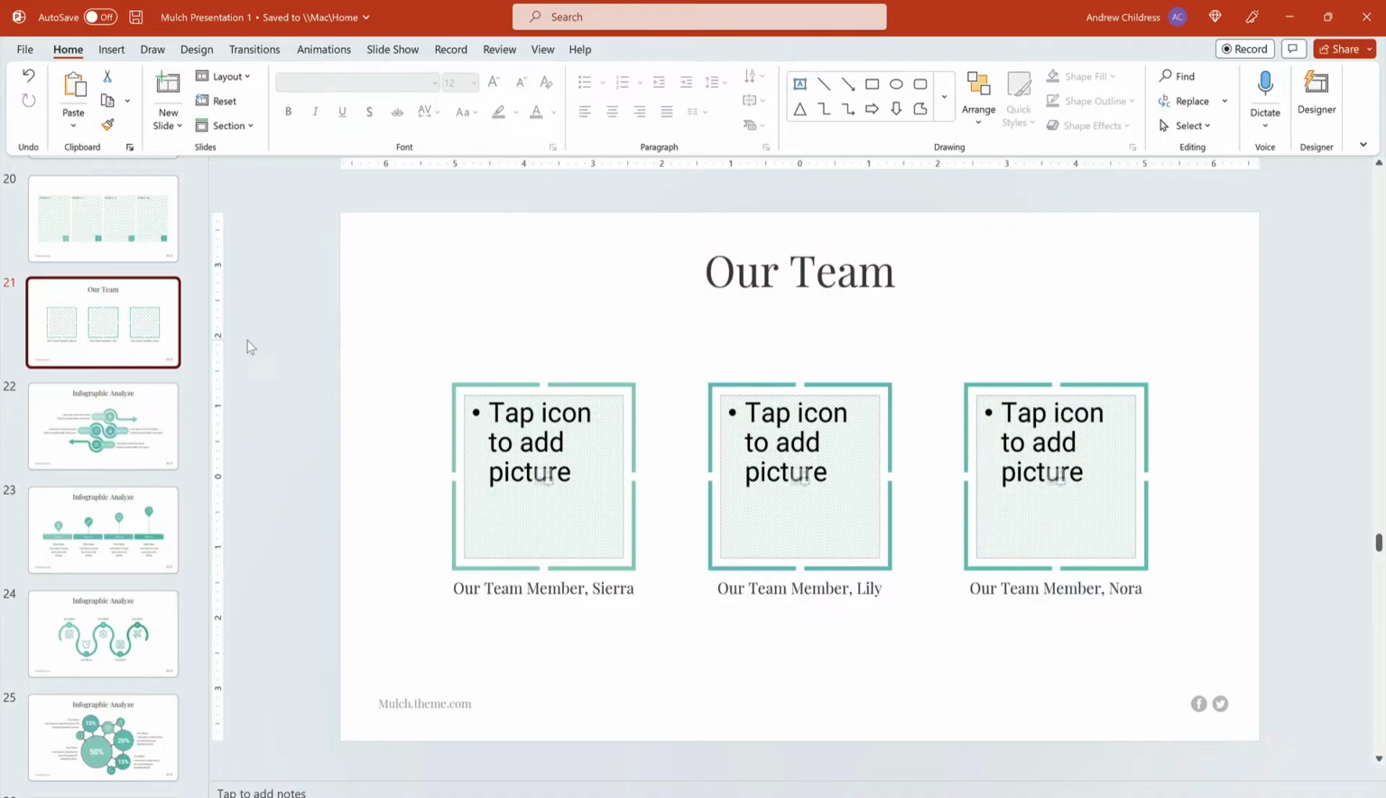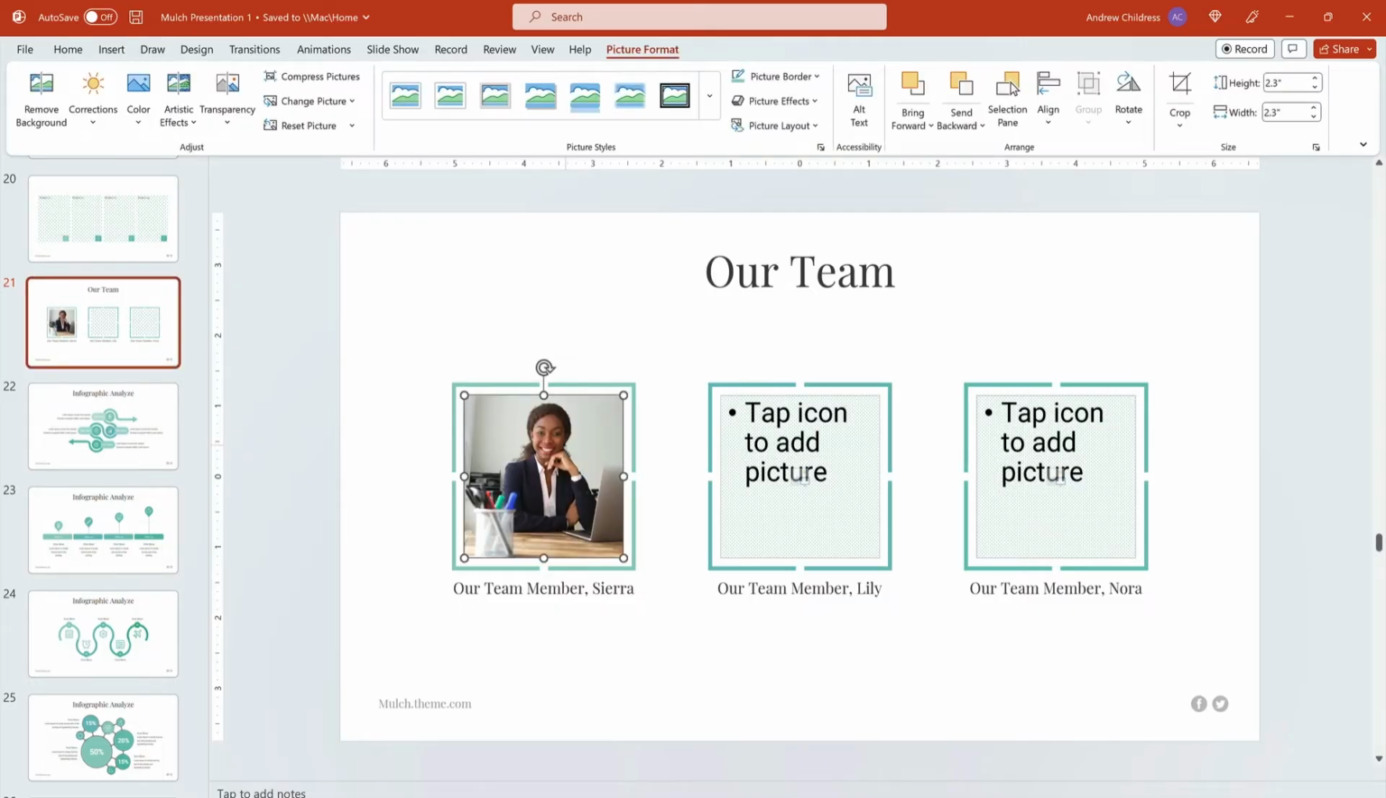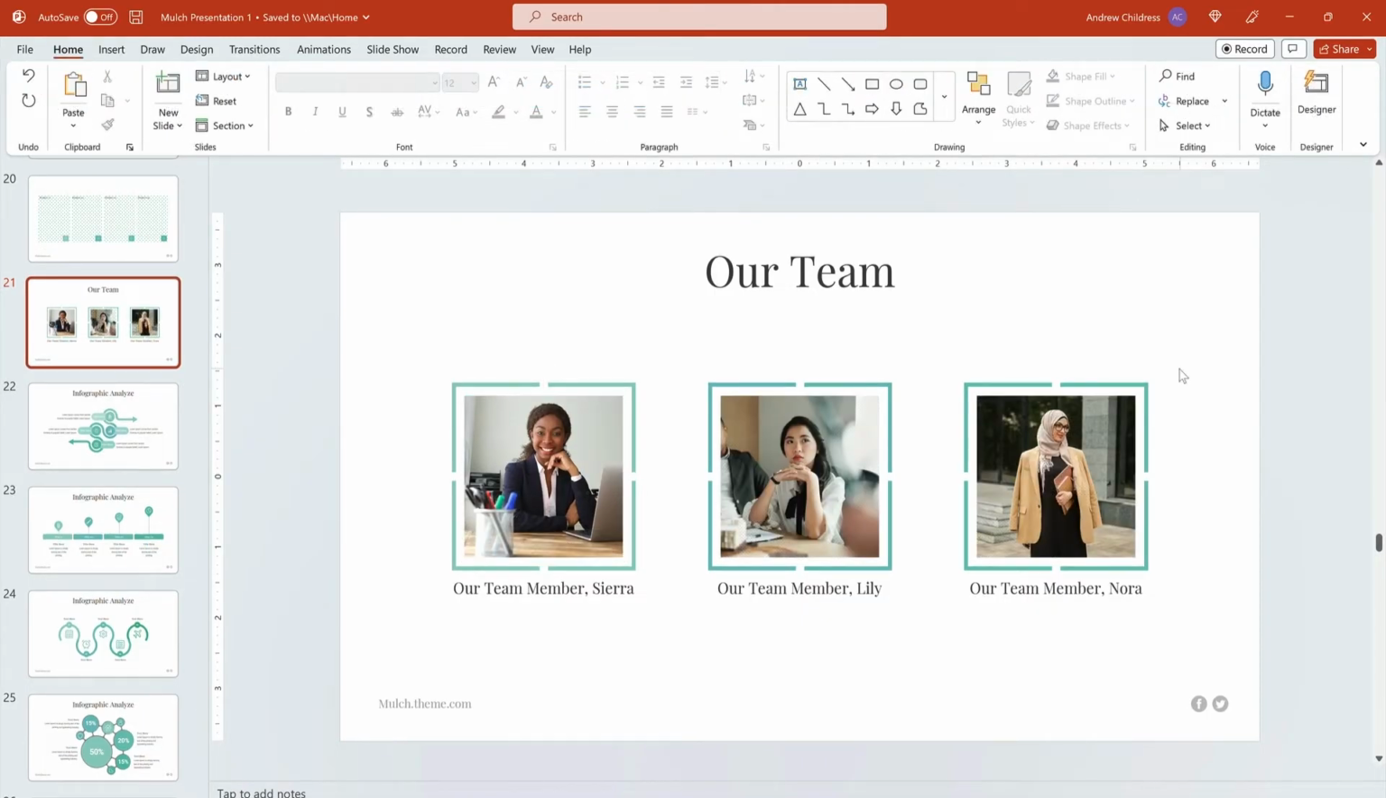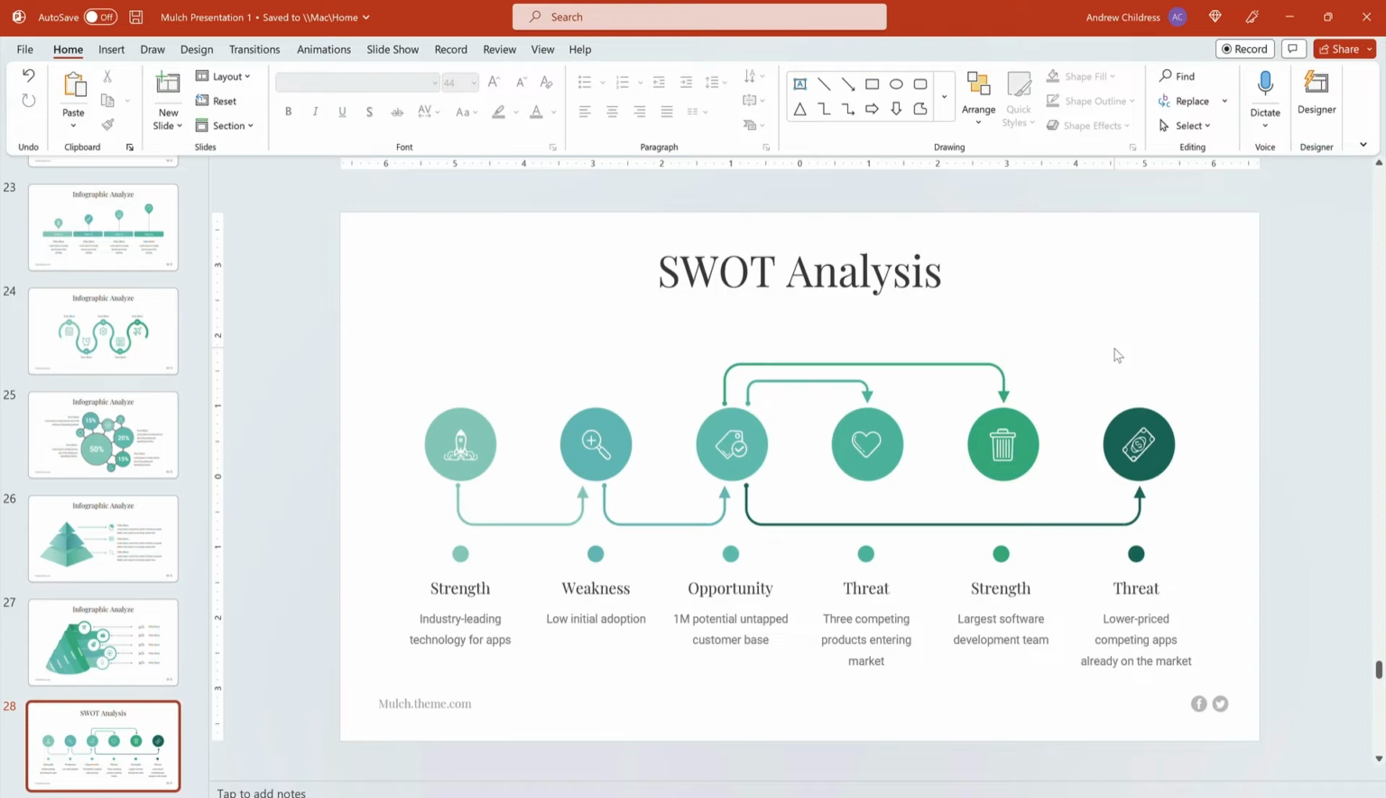Then, I'll add professional headshots of my team. Browse to an image stored on your computer. Click to select it, then drag and drop it into place. Repeat with the other two photos here, and in moments, you've built out an introductory team slide. Now, let's move to slide number 28, where we'll craft a SWOT analysis.